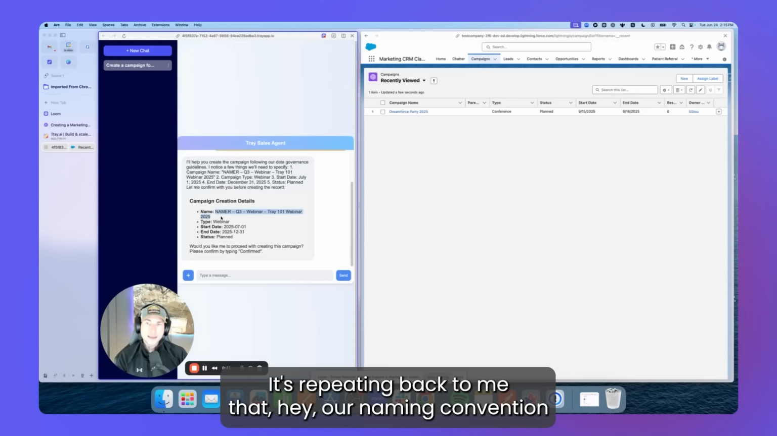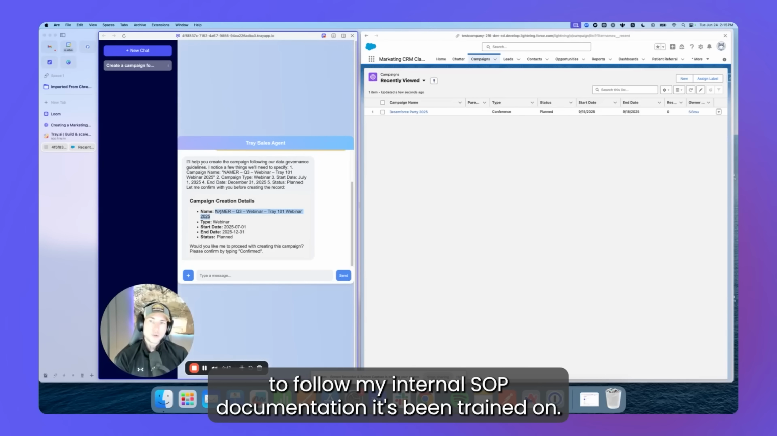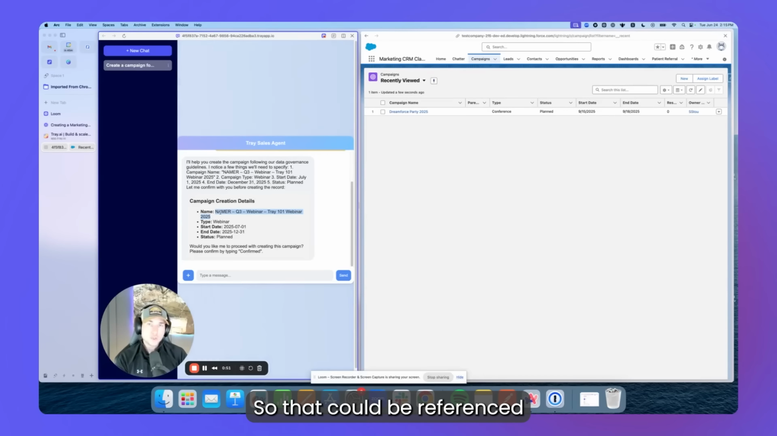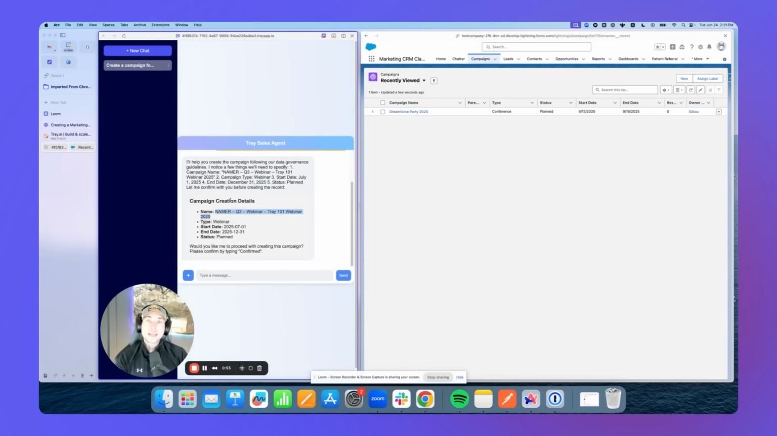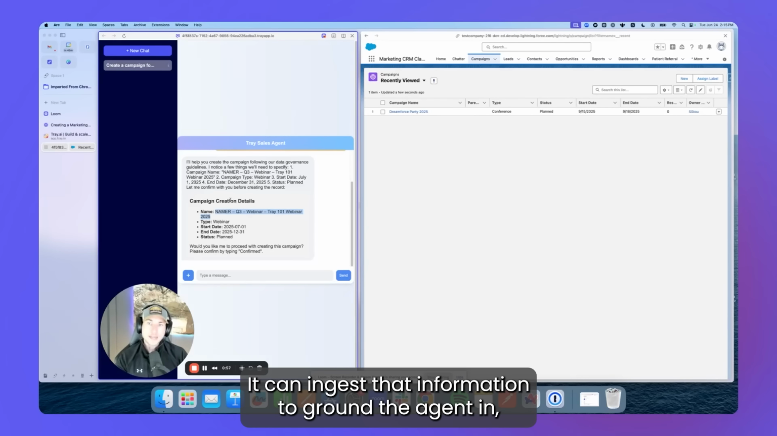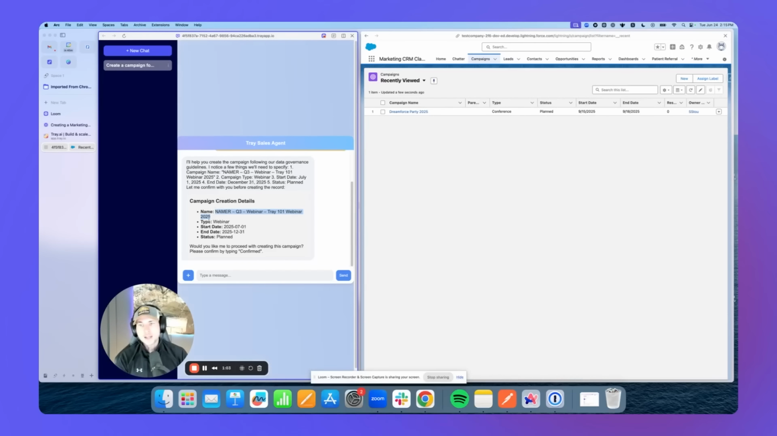So here we go. It's repeating back to me that our naming convention actually needs to be in this format. So it's renaming it for me to follow my internal SOP documentation it's been trained on. That could be referenced within a Google Doc or a Notion doc, or just directly uploaded into Tray. It can ingest that information to ground the agent in how it should be thinking about completing tasks, like nomenclature.